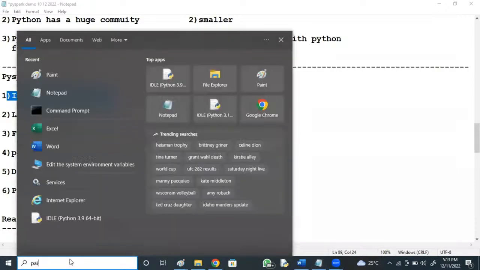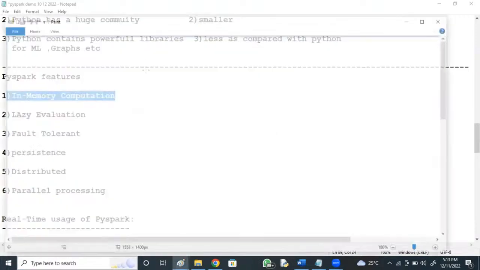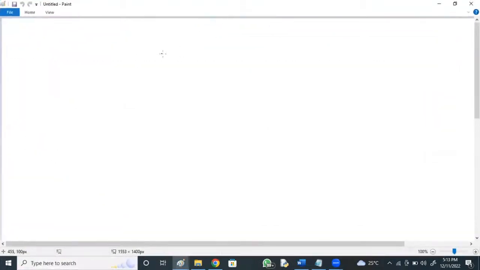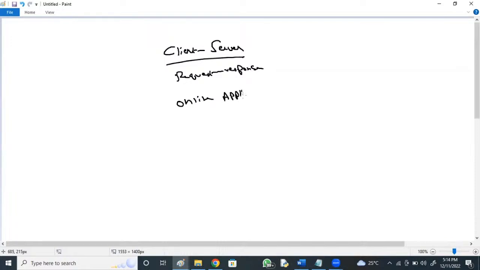One more thing about Hadoop or Spark, what we discussed: it is not for client-server architecture. I'm coming to your query. It is not for clients, not for request-response, not for online applications, not for online processing. The first thing to understand is that Hadoop or Spark is not for online processing or online applications.